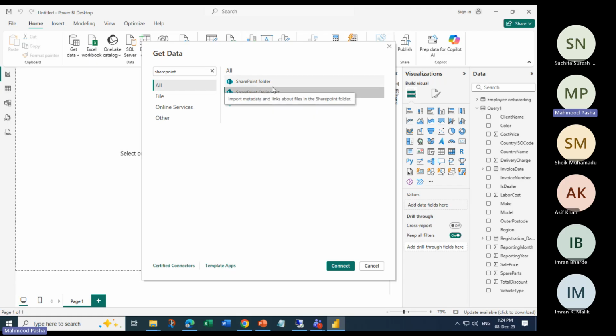SharePoint list is working, where you can provide the information about the file path. Then it will access. So don't use these two. You can use these two if it is on premise. You can use this one if it is online. This is the only difference.